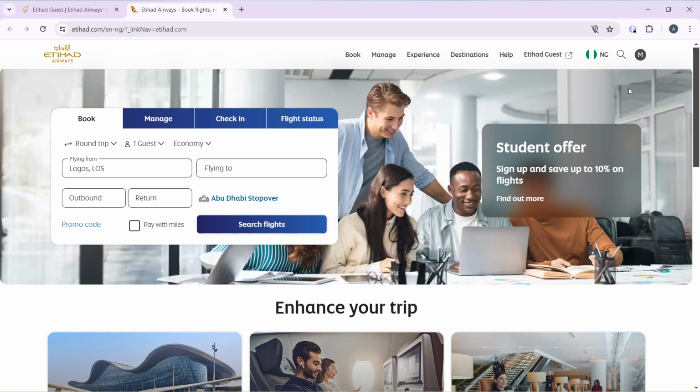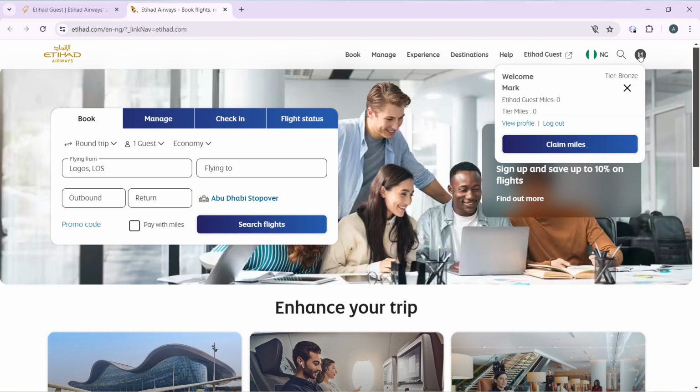Now that we're here, let's quickly hop into today's task, which is how to reset Etihad Airways password. From your homepage, I'd like you to head over to the top right corner of your screen where you have the first letter of your name. So go ahead and click that, and here you have this option that says view profile. So go ahead and click on view profile.